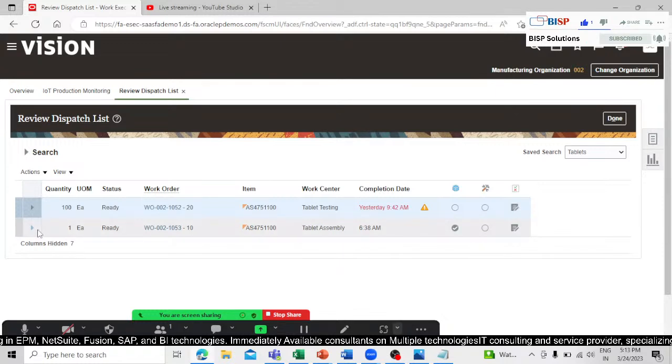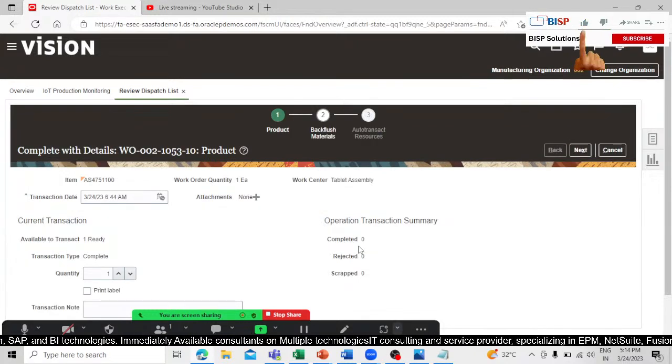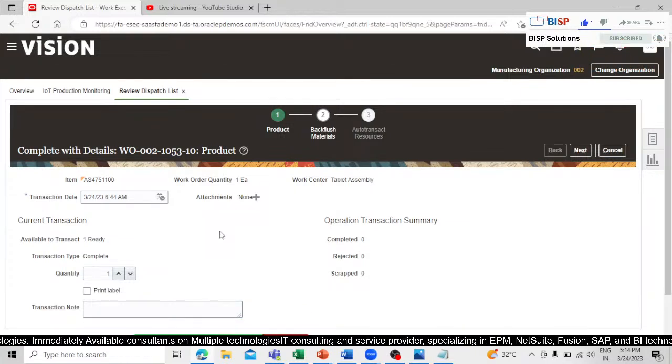So we have to complete these details, right? So how can you perform this detail? Click on this expand, and complete one quantity with no rejection, right? So click on this complete with details. So now the quantity is 1 and this is our item. No issue. Click on next.